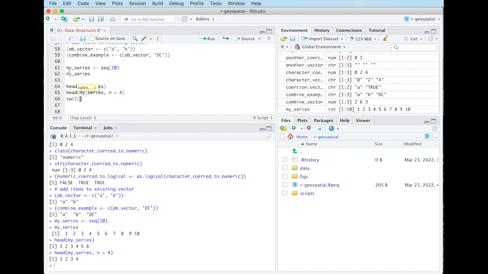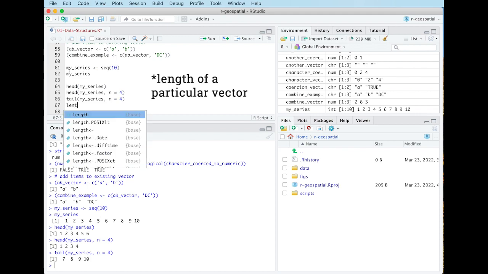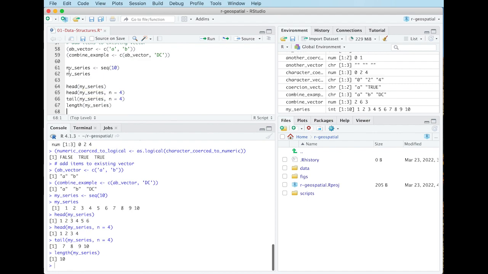Alternatively, the opposite of head is tail. So I could do my_series, comma, n equals 4 for tail, and it'll give me the last 4 items in this vector. This also works on data frames. Alternatively, I might want to know the length of a particular vector. So I can type length(my_series), and it will print back how many items are in that particular vector.